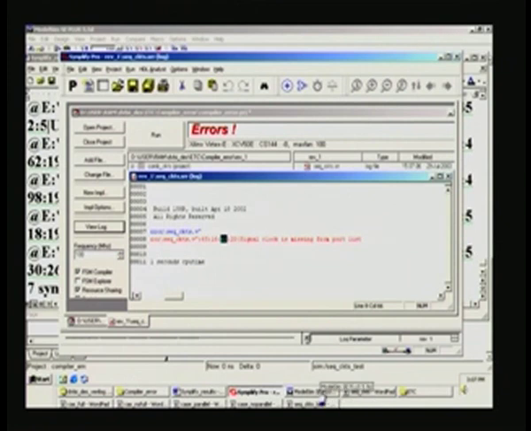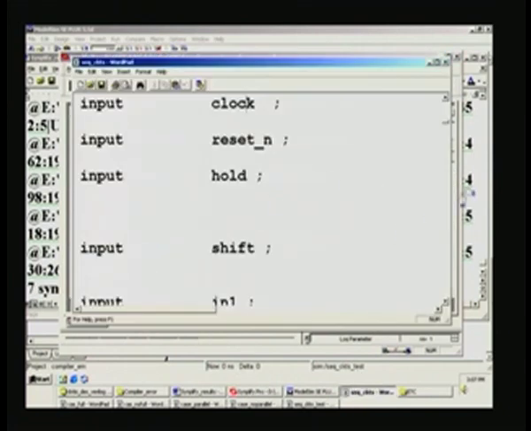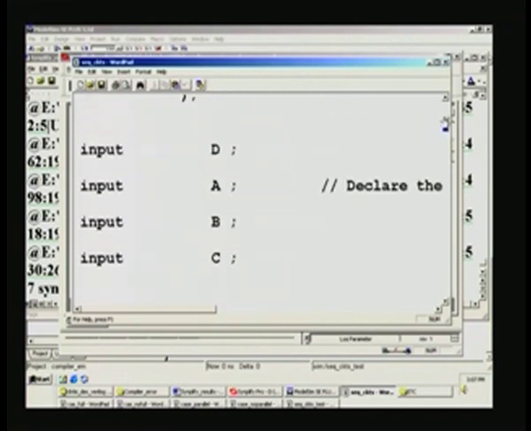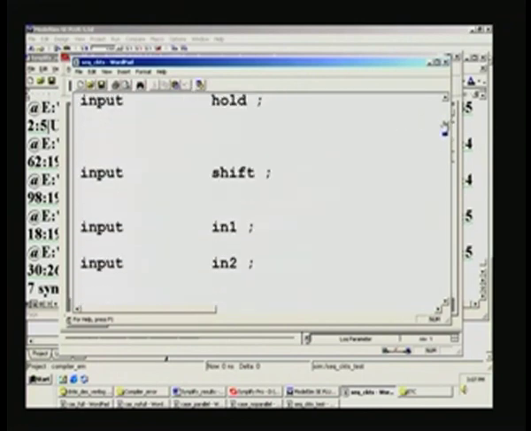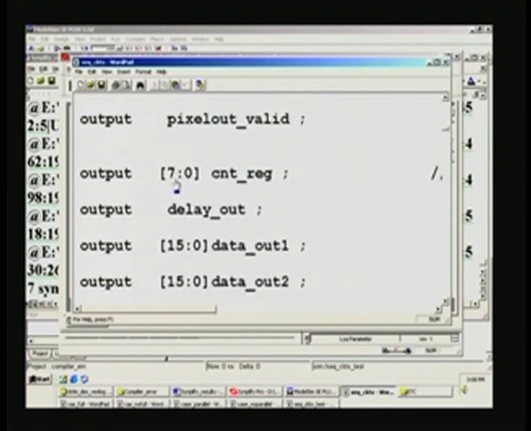So we will create one or two more errors. One more error is, for example, so far we have been dealing with only single bit precision signals. We can have a multi-bit precision signal to see whether any changes there. For example, this counter reg is 7 through 0, and let us remove this and see what happens.